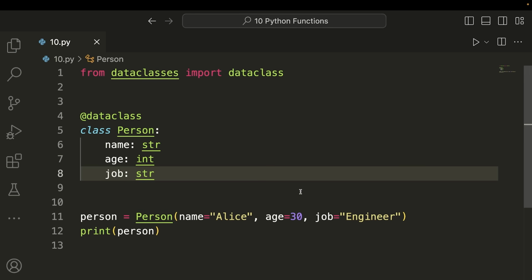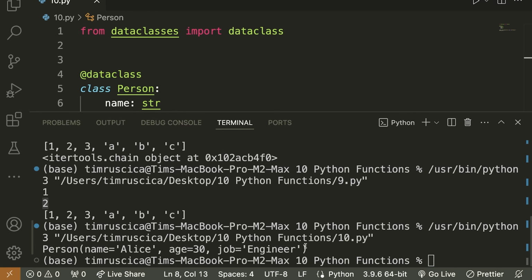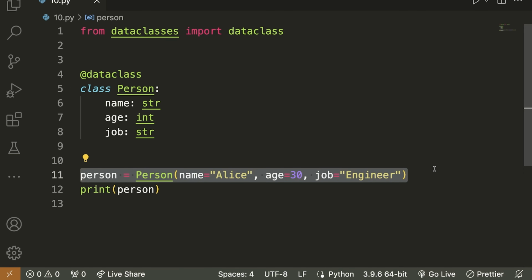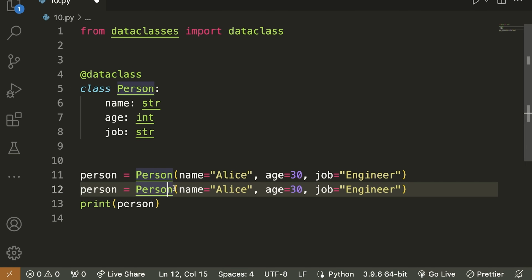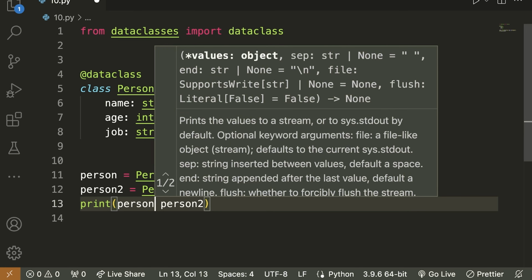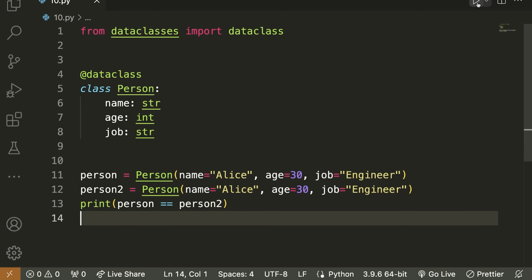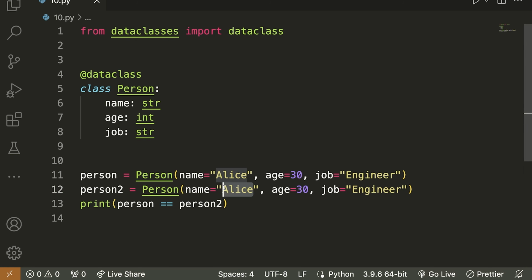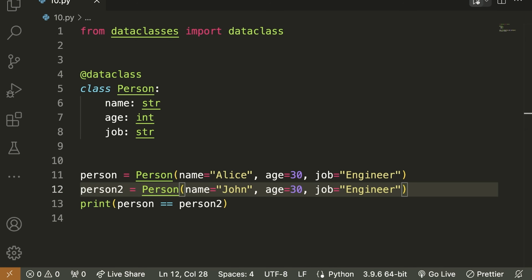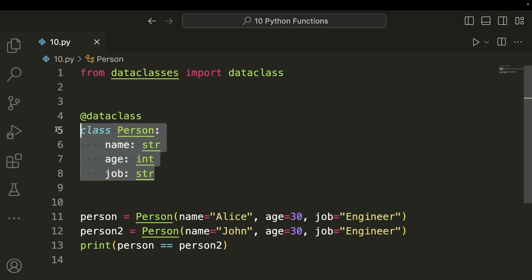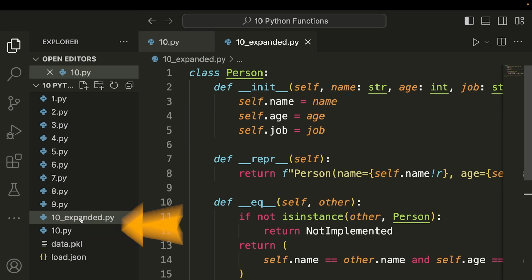Now, just to show that to you, if I run the code here, you can see that when we print out the person, we get a nice representation of that. We also could check for equivalence between two people. So if we make a new person here, we can say person 2 like that, and then we can say person is equal to person 2, and in this case they should be the same. In this case they are, because they have all the same values. But if I change one of the names to, for example, something like John, when we run this now, we get false.